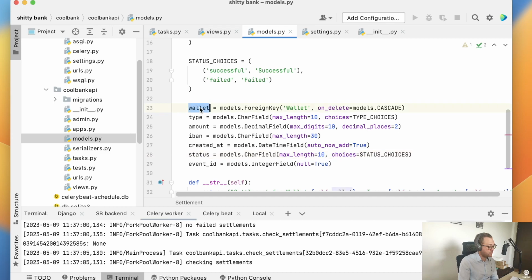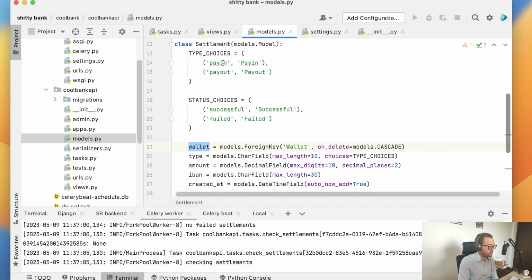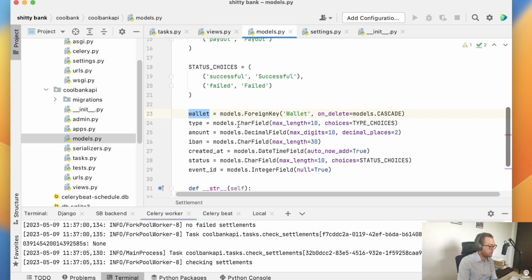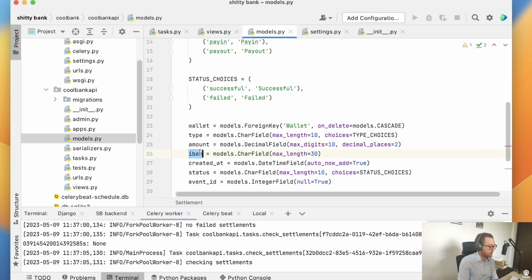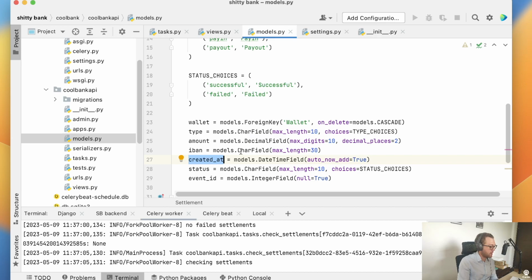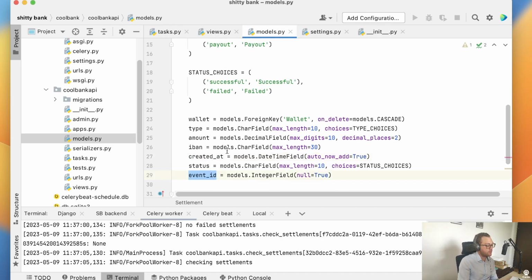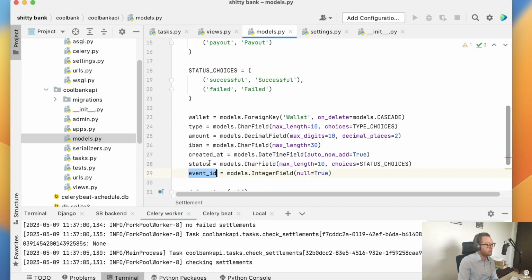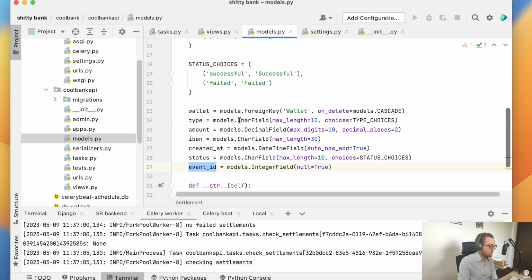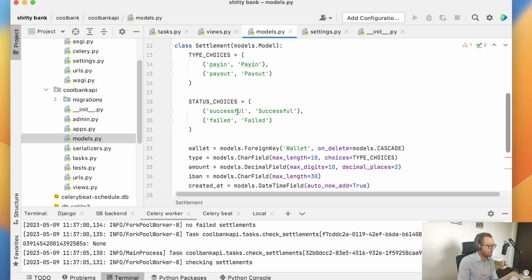Other than that, we are going to make a relationship between the settlement and the wallet using that foreign key. The type, as we said, pay in or payout, the amount of money, the IBAN, the date at which it has been created, and also the event ID, which is related to that settlement, because we're going to be using events to track if the settlements have been processed accordingly.